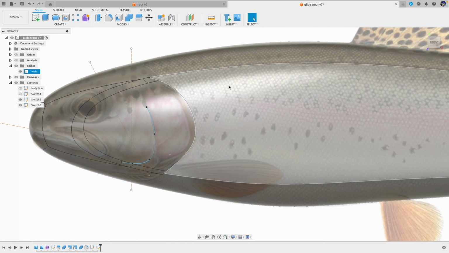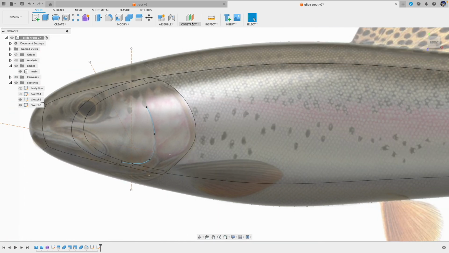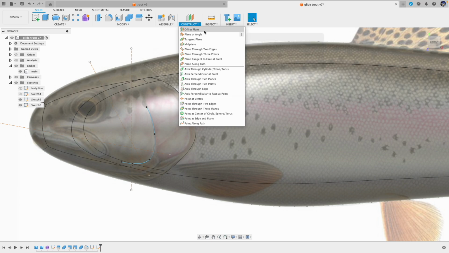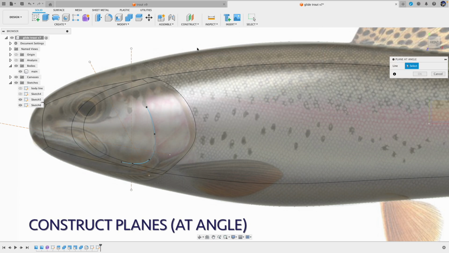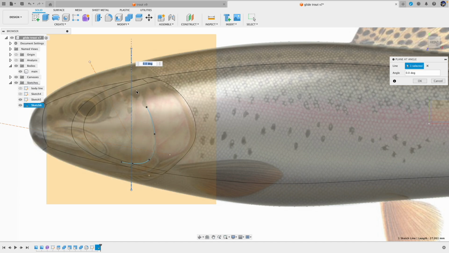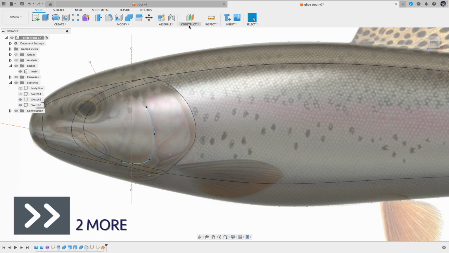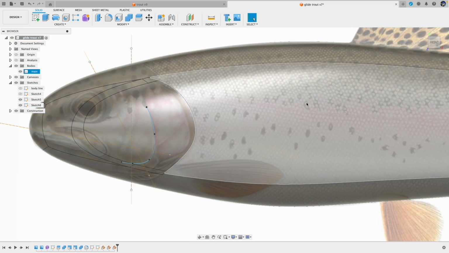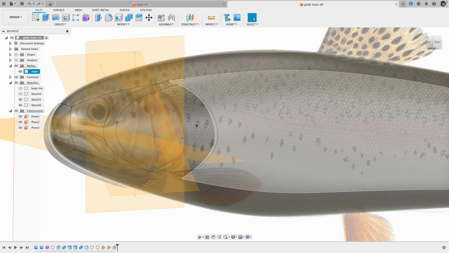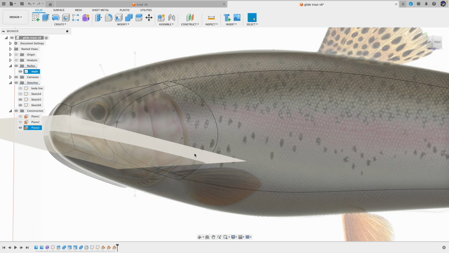Finish sketch. Now construct plane through line. Plane at angle. Select this line, 90 degrees. Okay. Now we have those planes and we can draw the carving profile on those planes. So let's work on one first. So let's say plane 3, this guy.